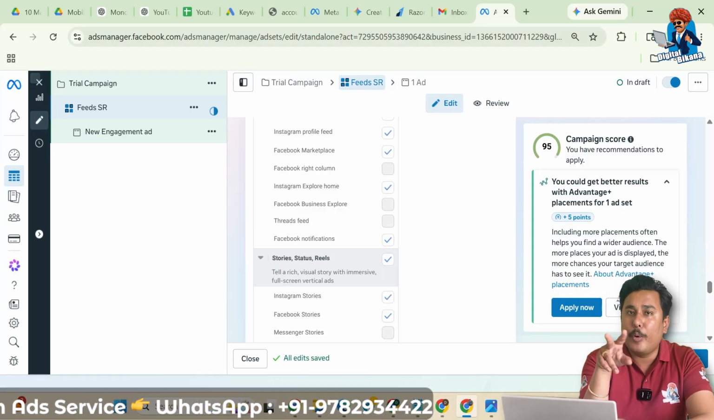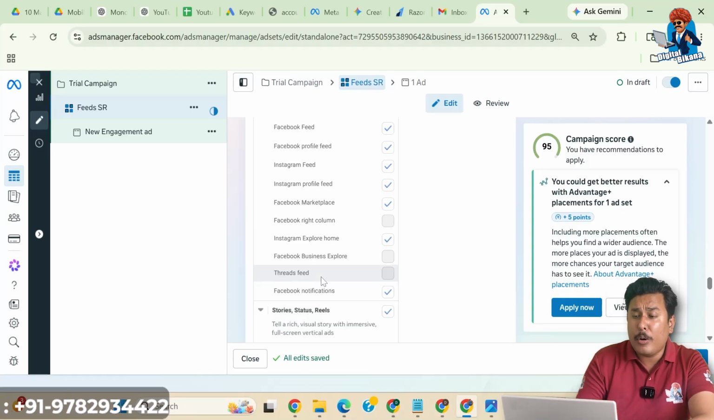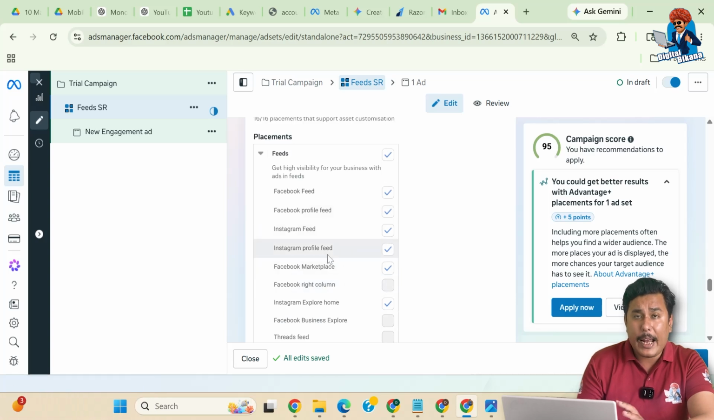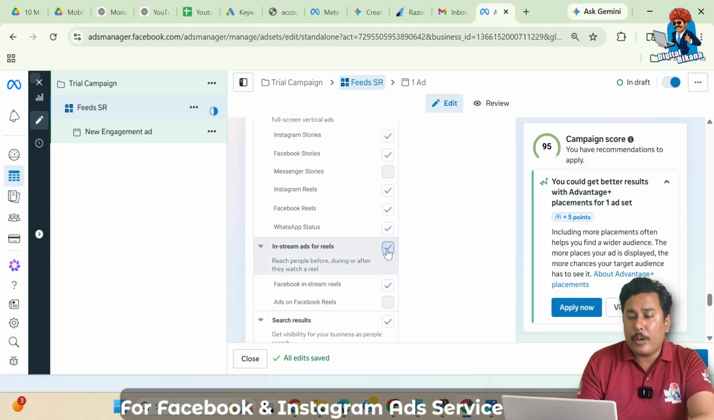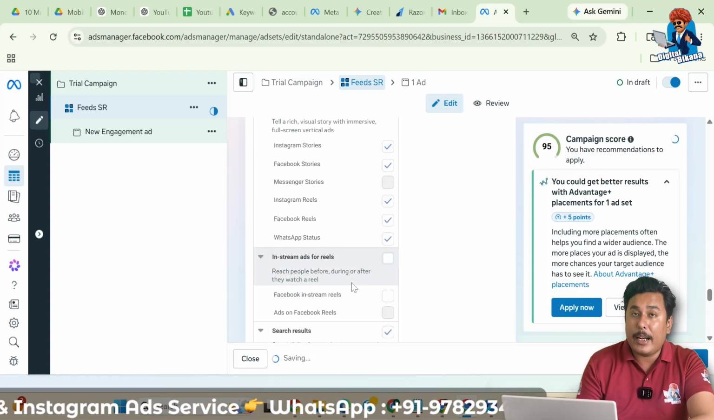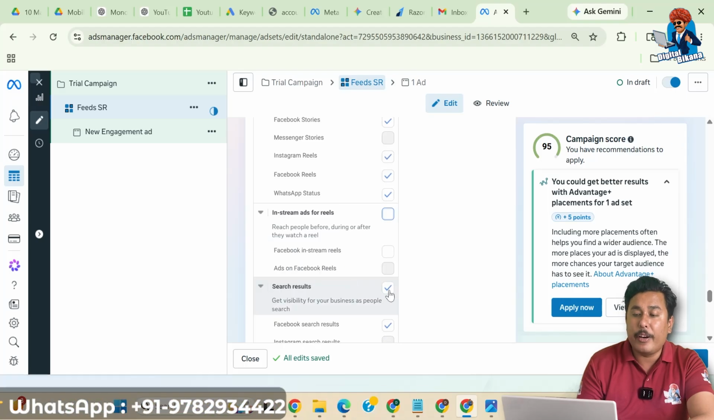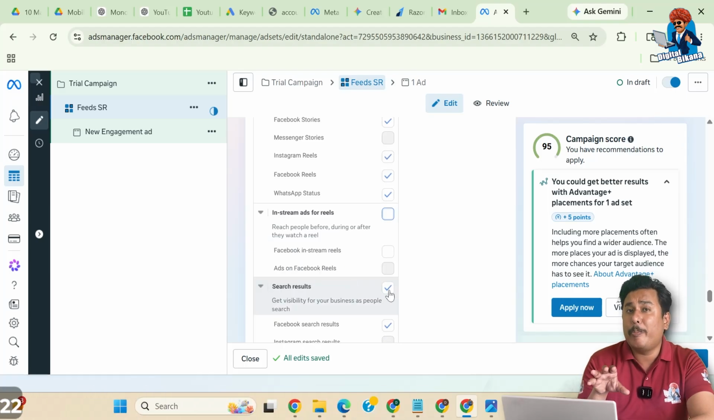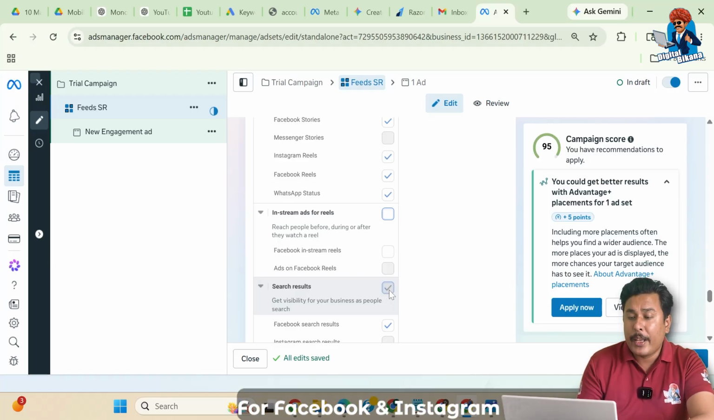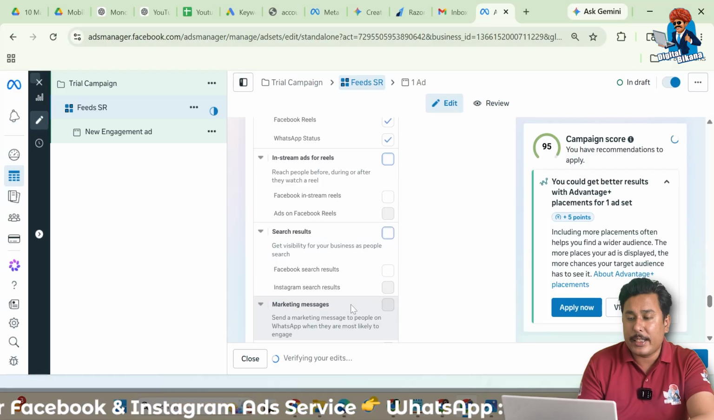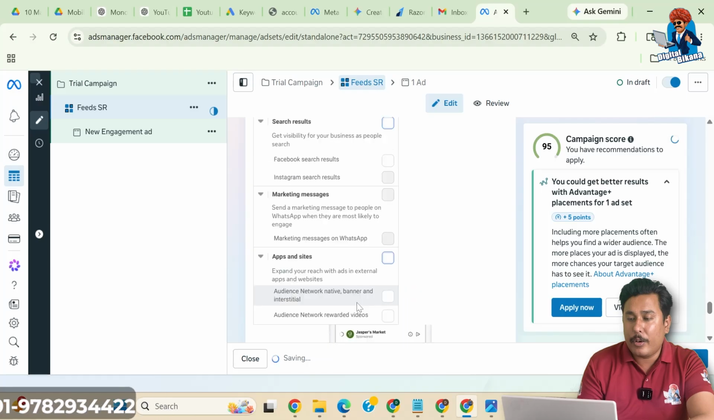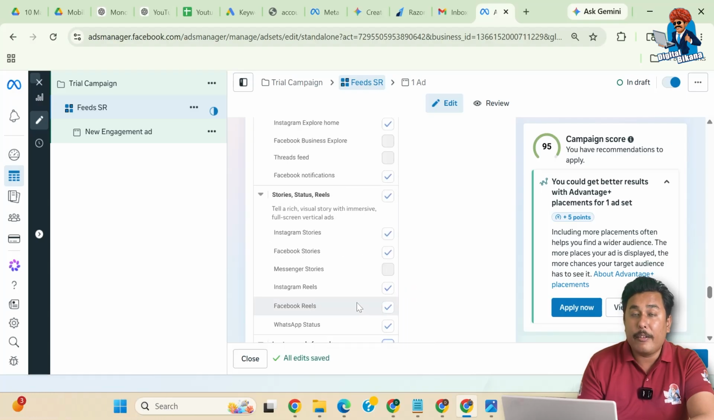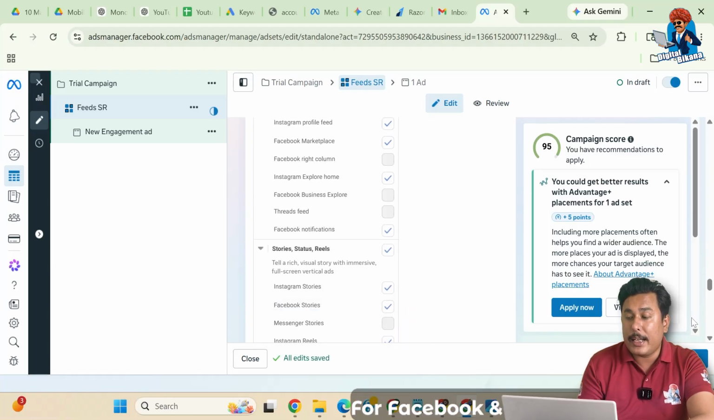Right now I have both kinds of banners, right? So here I'm just going to show my ads on feeds as well as stories, status and reels. I'm not going to show my ads on in-stream ads for reels because here my fund would be wasted, and these are not much result delivering placements, right? And I'm also going to uncheck the search results, and Audience Network sites also I'm going to uncheck. Okay, so we are just going to run our ads on feeds and story, status and reels.